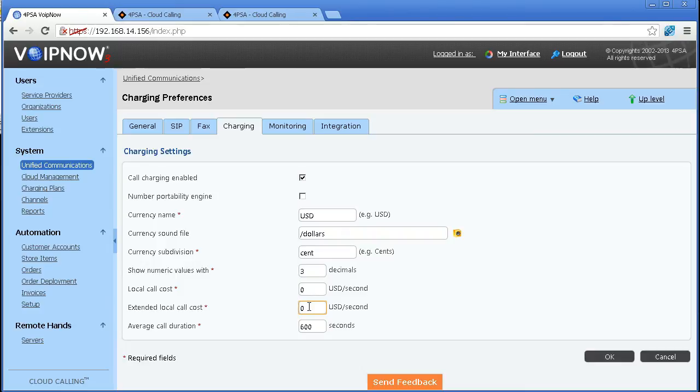Local calls are calls between users on the same VoipNow server, meaning they don't pass to the public telephone network. Extended local calls are calls between extensions from different organizations on the same VoipNow server.